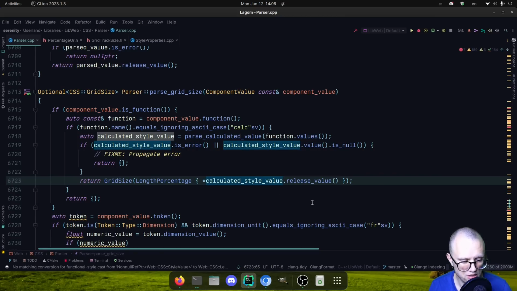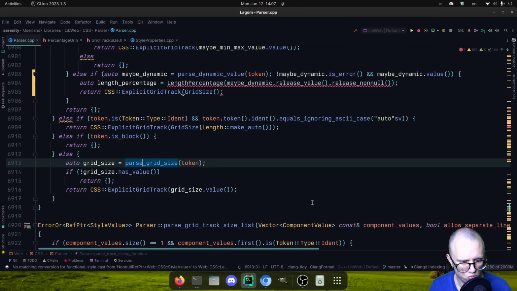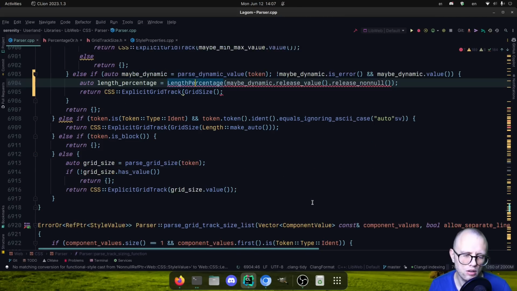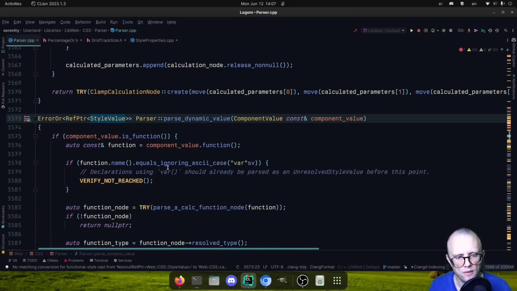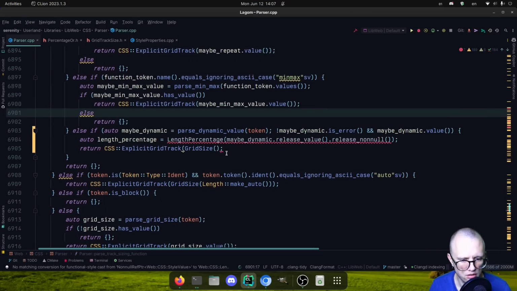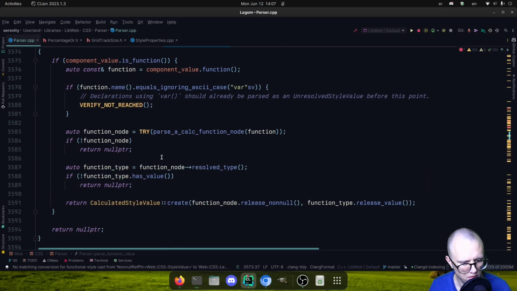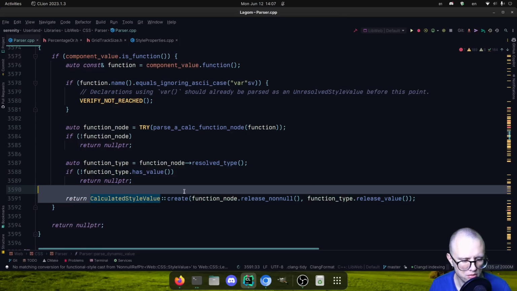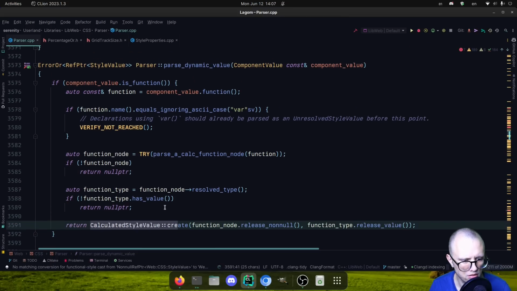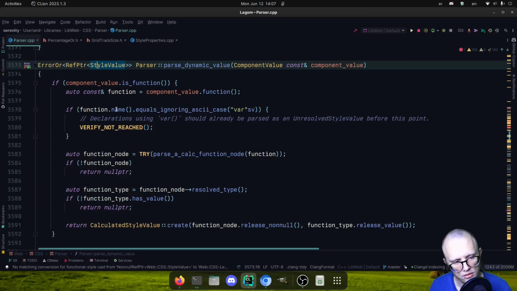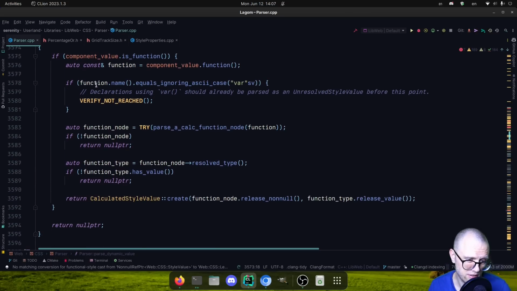Calculated style value, release value. Oh, wait, it wants a calculated value. And I probably have just a style value. Okay. But dynamic values are always going to be calc, aren't they? Yeah, it always returns a calculated style value. So why doesn't this thing return a calculated style value?